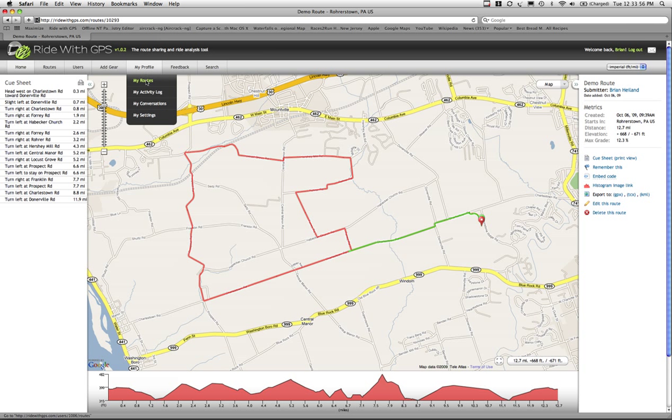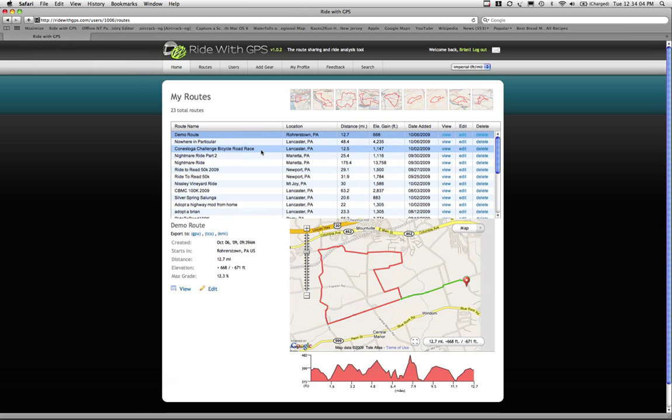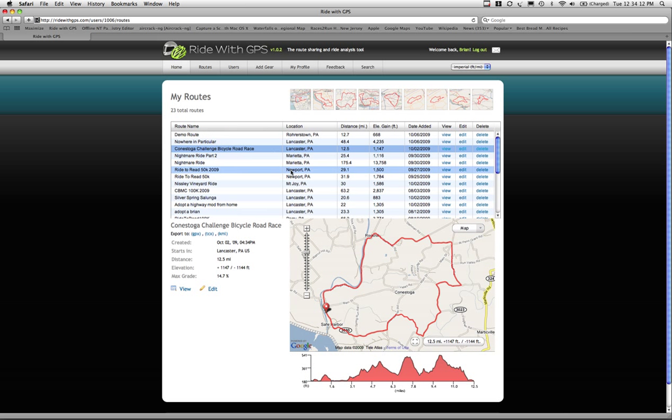Another nice feature of this website is all of my routes are contained within my profile. If I click on the My Routes selection, you can see any route that I've ever created, in a real nice format. You can see previews of icon views at the top. You can get course information of length, elevation gain, when I added the ride. If I wanted a more detailed view, I could click on View or even edit the route or possibly even delete it.